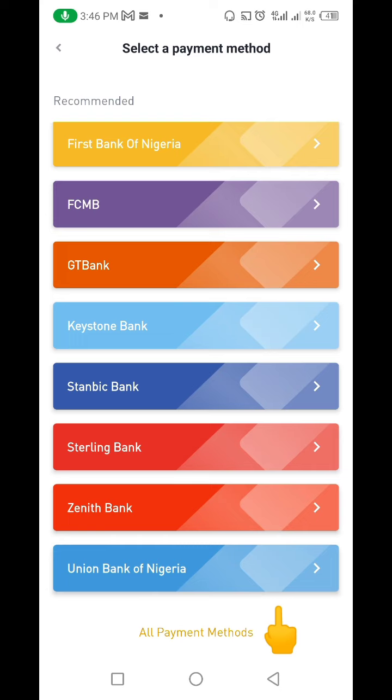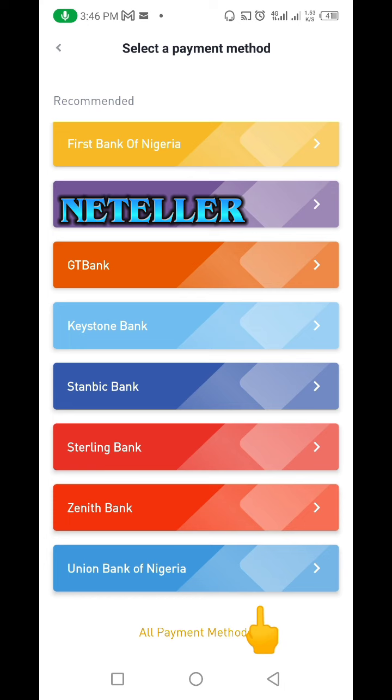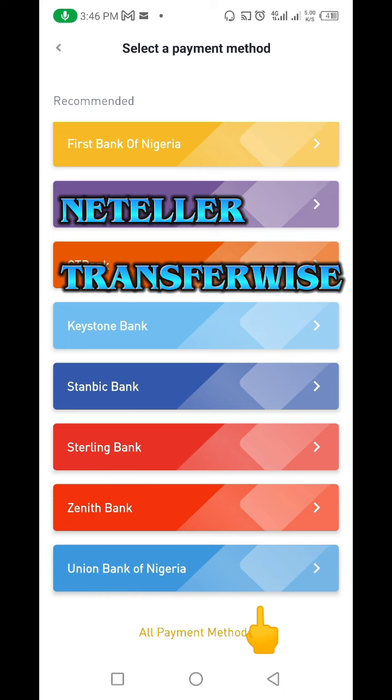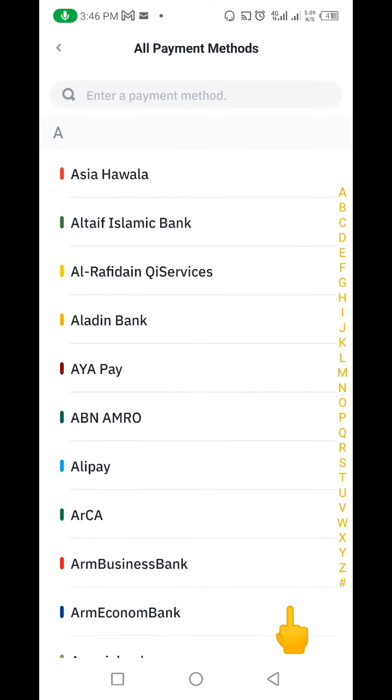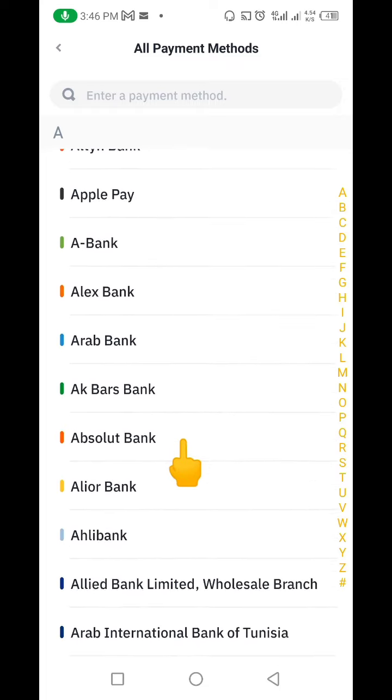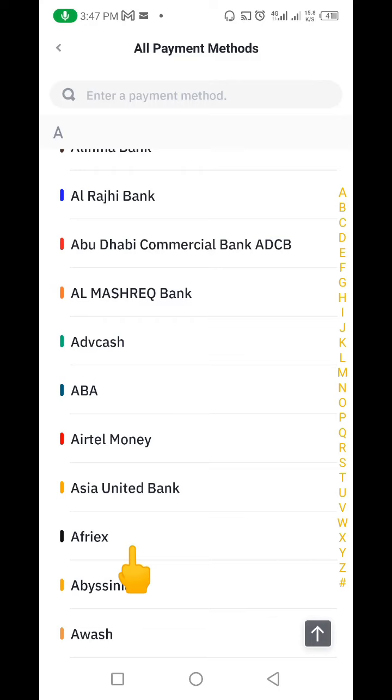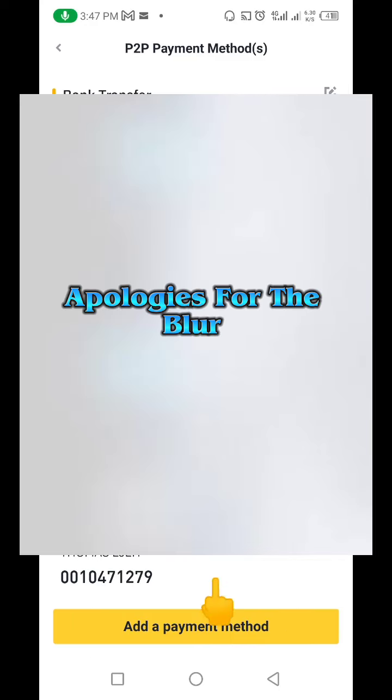and also you can add other payment methods. Let's assume you want to add Nutella, you want to add Wise, you want to add ATM, you want to add any other form of payment. You can click down here, right? When you click down here, you can see a whole lot of different kinds of payment methods. So this is not our focus, so we're going to come and click back here. We're going to click on this add payment method again.